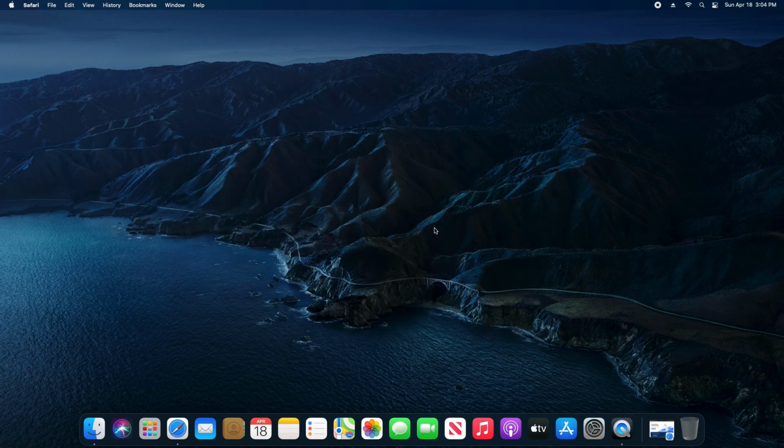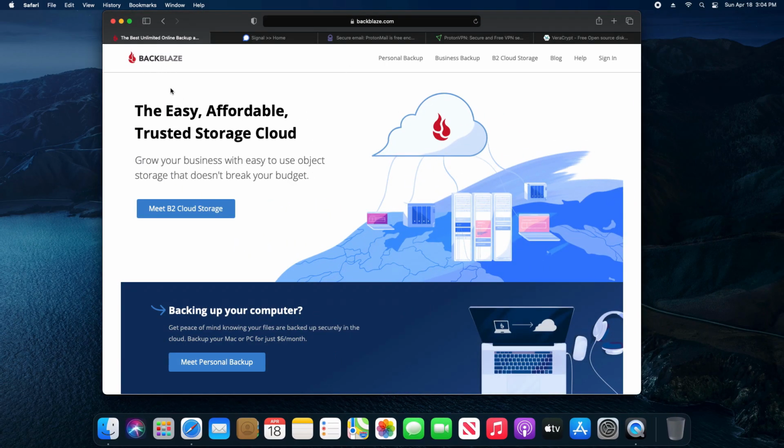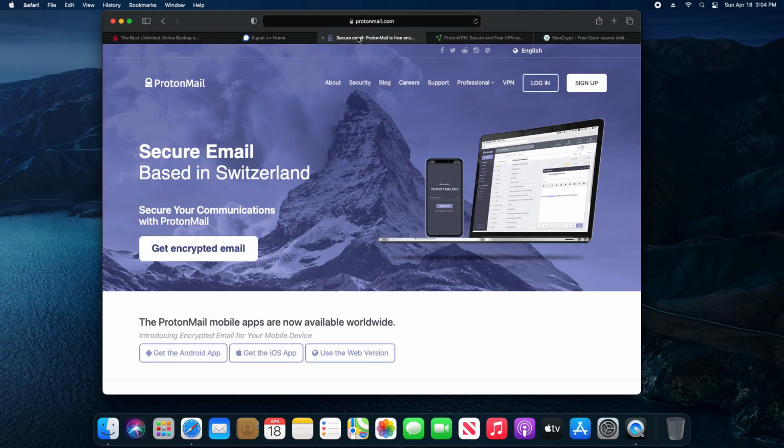A few additional quick notes. If you want to be completely secure with encryption, Backblaze will give you an option to back up your data and encrypt that data for you. Signal is a great solution for encrypting text messages and phone calls, as well as Proton Mail is a great option to encrypt and secure your email communications.